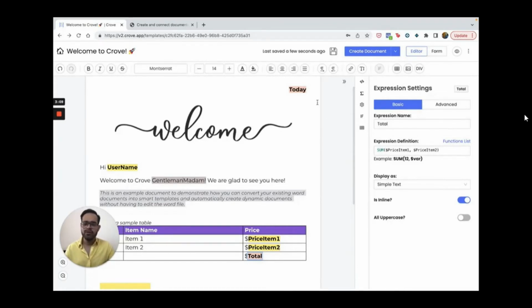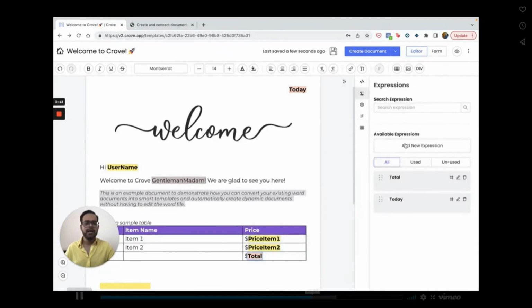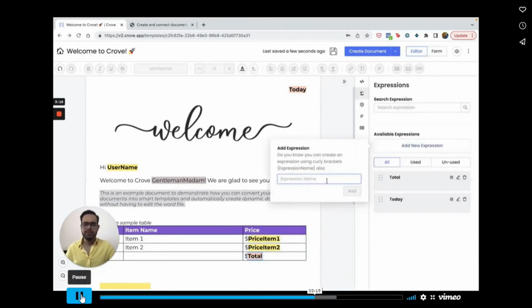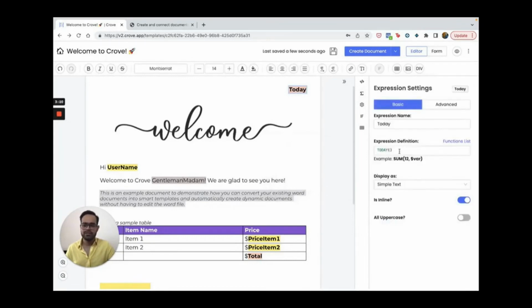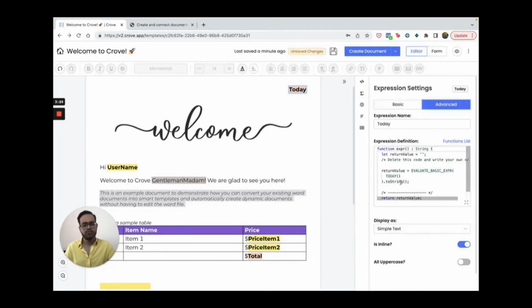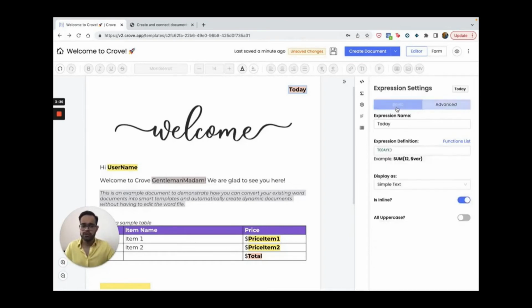Right. Now, how do you create these expressions? Go to the expression panel here and add a new expression. It's simple. Once you are ready with your expression, you have to define it using this expression definition. You can also go to the advanced tab to write the code associated with the expression, so that if you have a very different definition for which a function in Crove does not exist.